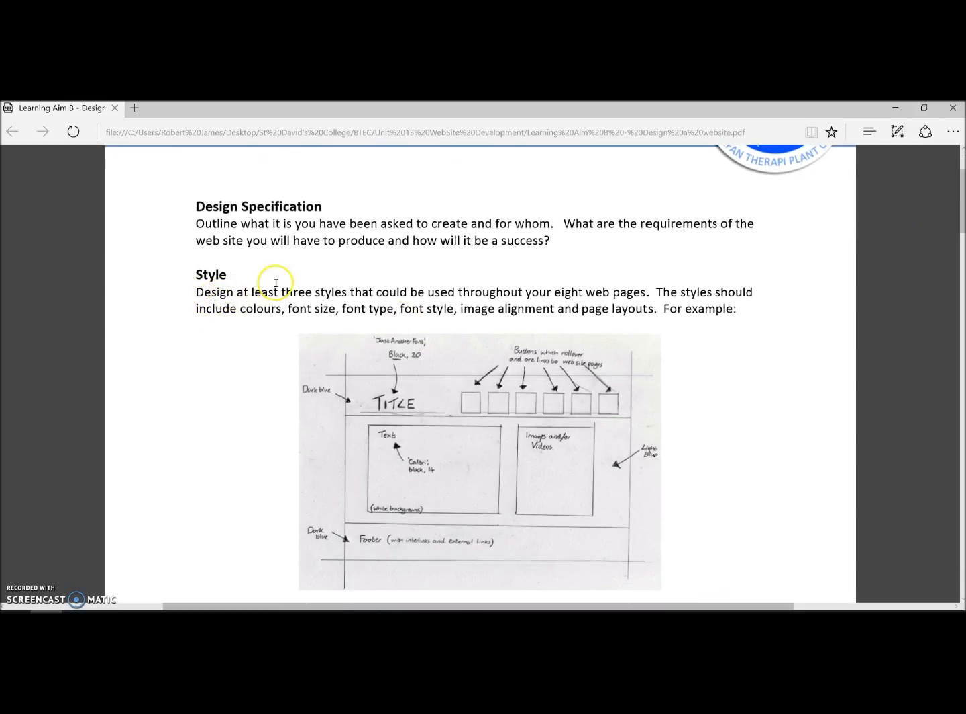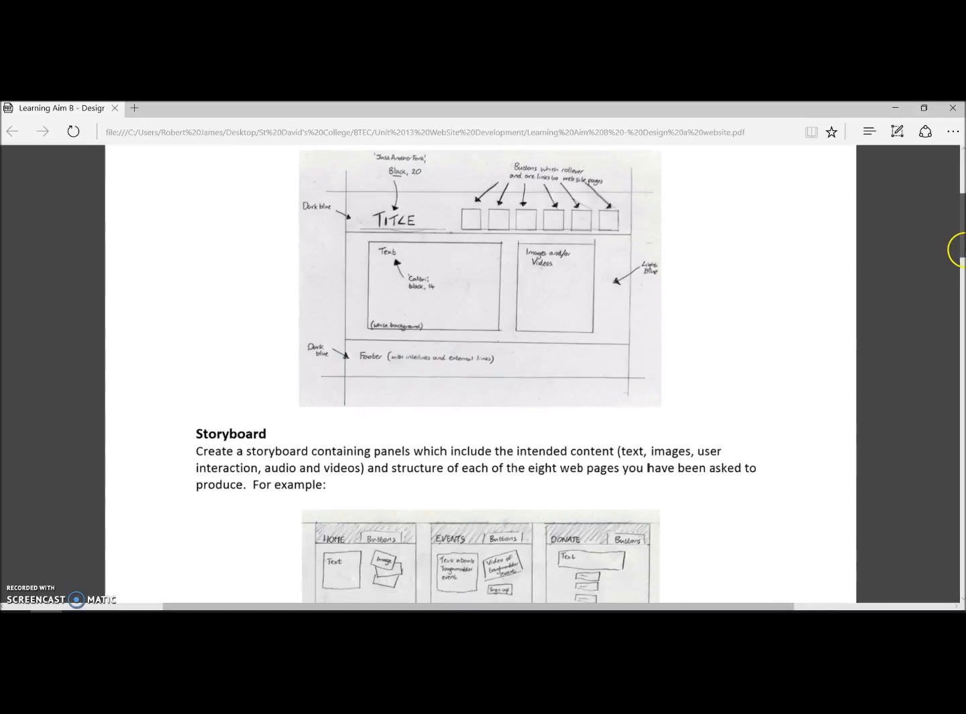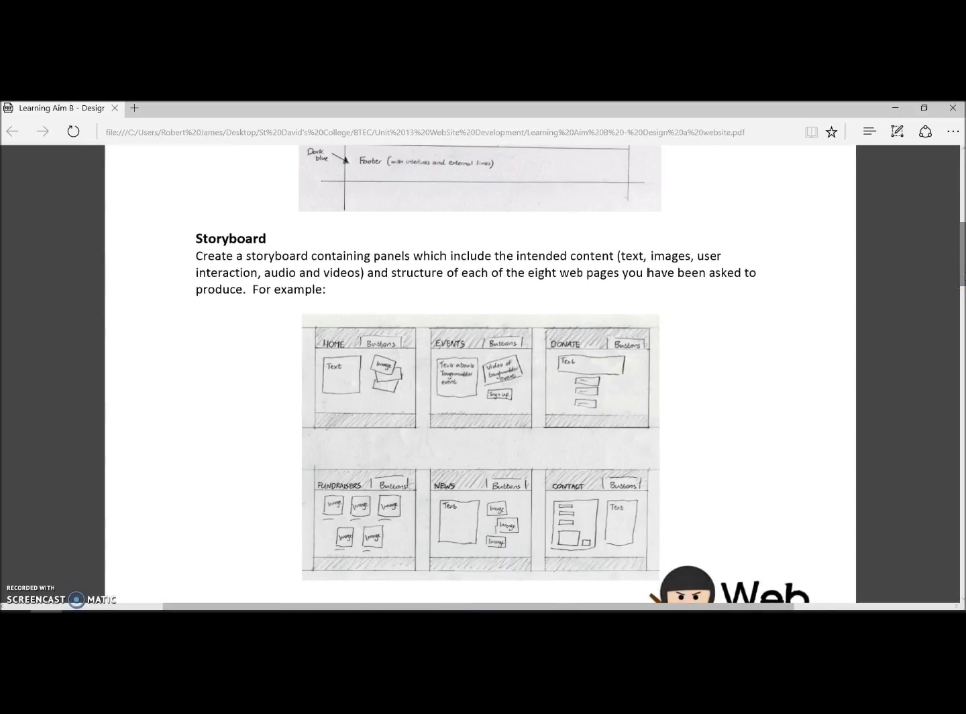The style is basically you kind of sketching out how you want your pages to be laid out, what kind of content is going to be in them. You are required to do 3 different styles, and that ties into the design justification again, which is something you've done in the past. The storyboard is basically a brief idea of how your 8 pages are going to look.